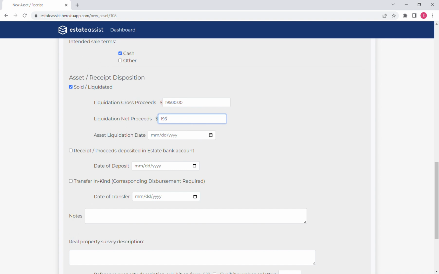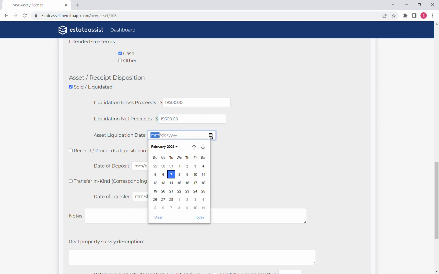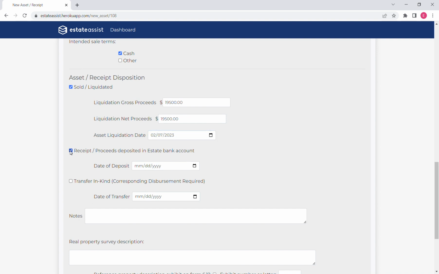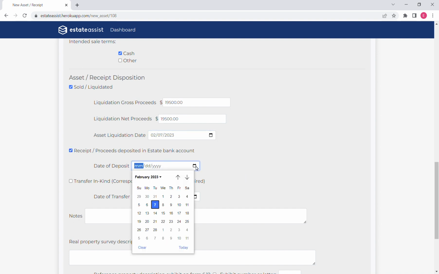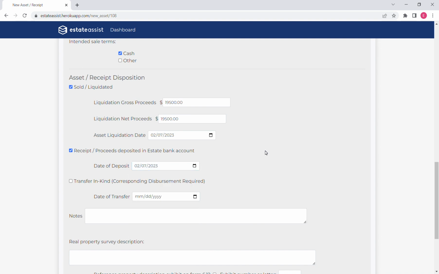Of course, if you're selling something like real estate, you might have a different number for the gross sale and the net sale because you might have some money coming out for closing costs. Then we're going to add the date that the asset was liquidated. We'll say that was today. And we're going to add that those funds were then deposited in the estate account, and that was today. In doing those things, we've triggered a number of automations. We're now going to be able to track the sale and the receipt. This will automatically update your estate account ledger to show that those funds have been deposited and what your new balance is, all sorts of things like that.